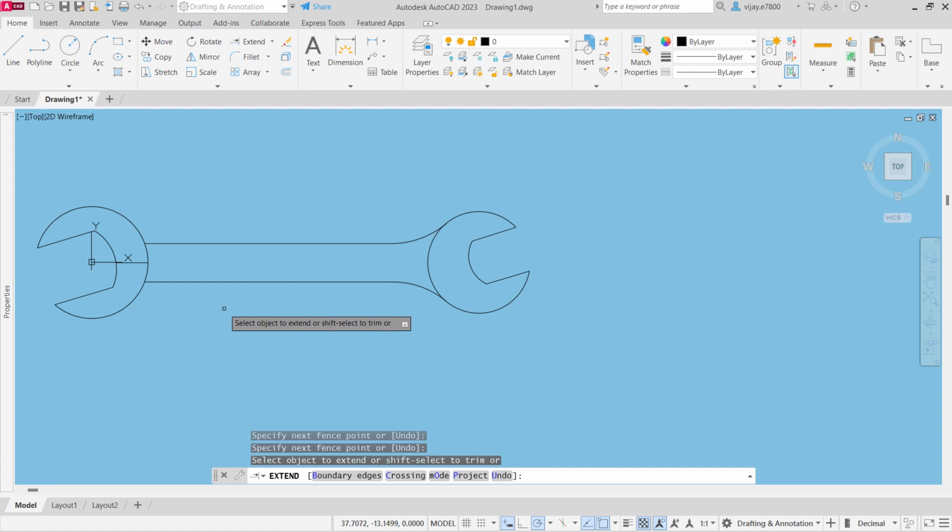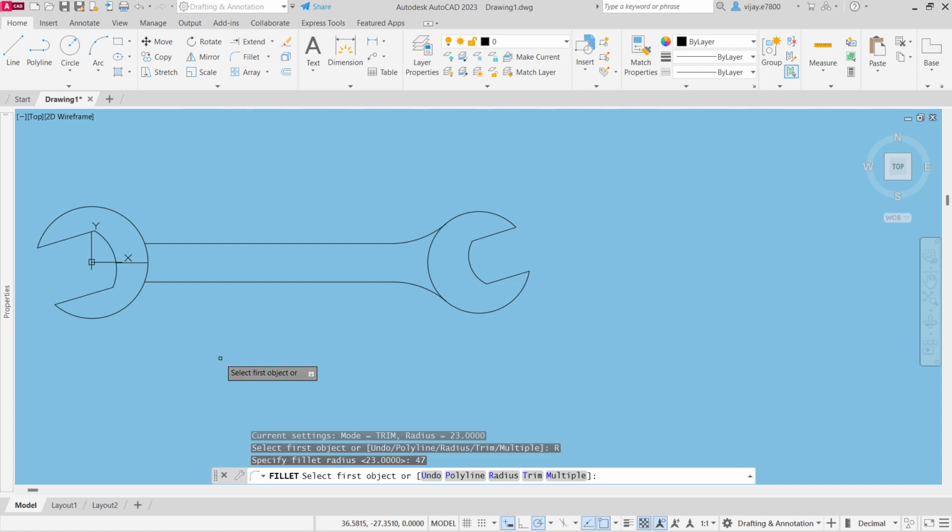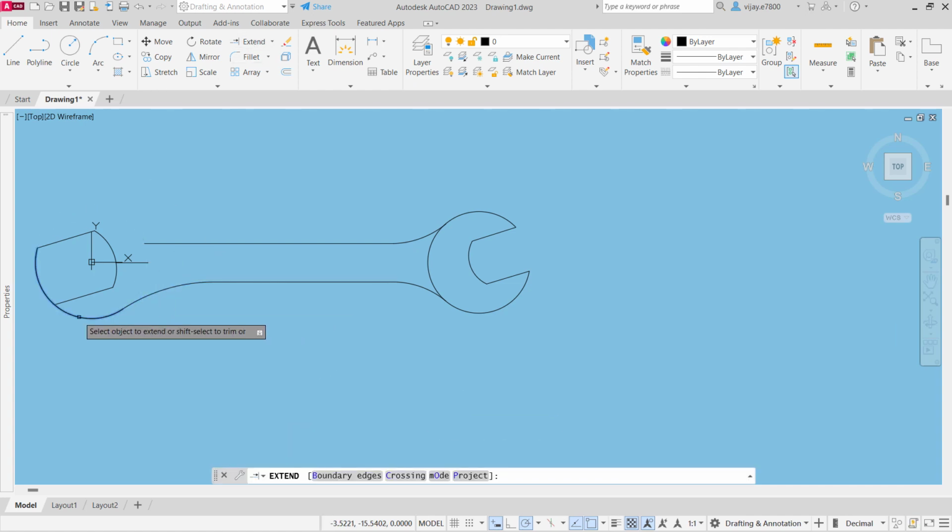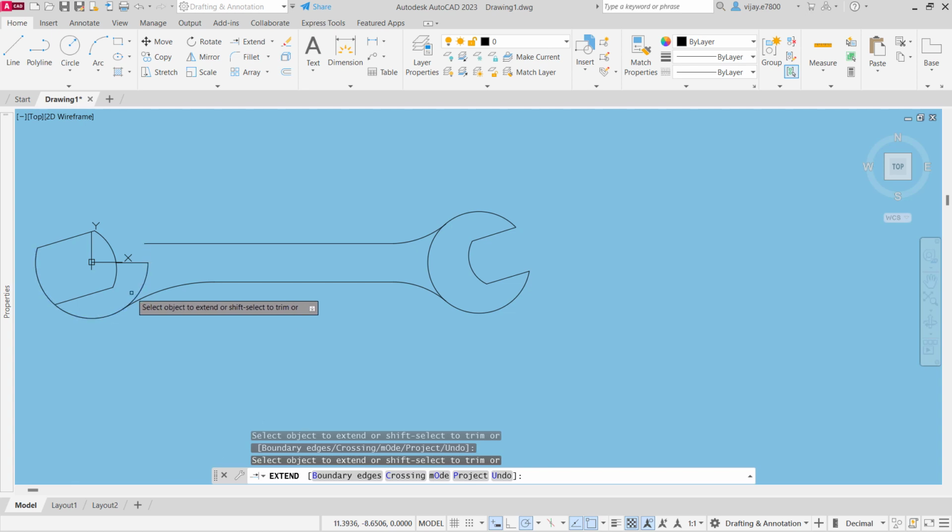So let me provide a fillet radius on this side as well. So fillet. Now this time the radius I'm going to specify as 47, press enter. This is the first object, this is the second object. Extend the circle on this side.